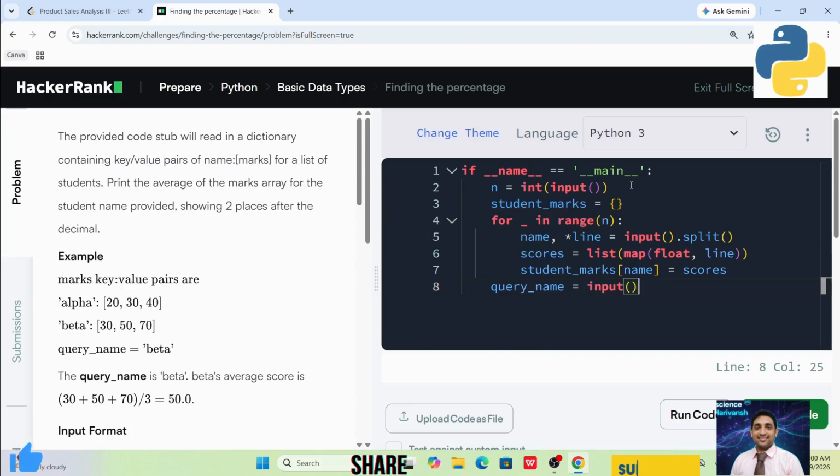Here we take input n, which represents the number of students. This directly comes from the problem statement where we are told how many student records we need to process. Okay, then student_marks = {}. Now we create an empty dictionary called student_marks. This will store each student's name as a key and their list of scores as the value. This matches the requirement to organize student data efficiently.